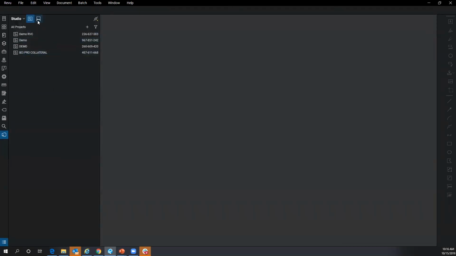Now, if we went back over here, let's go into a session. So within a session, right, so we just went over the projects, which is uploading files, having it stored in the cloud. Now we're going to go into a session, which is us collaborating and marking up together.